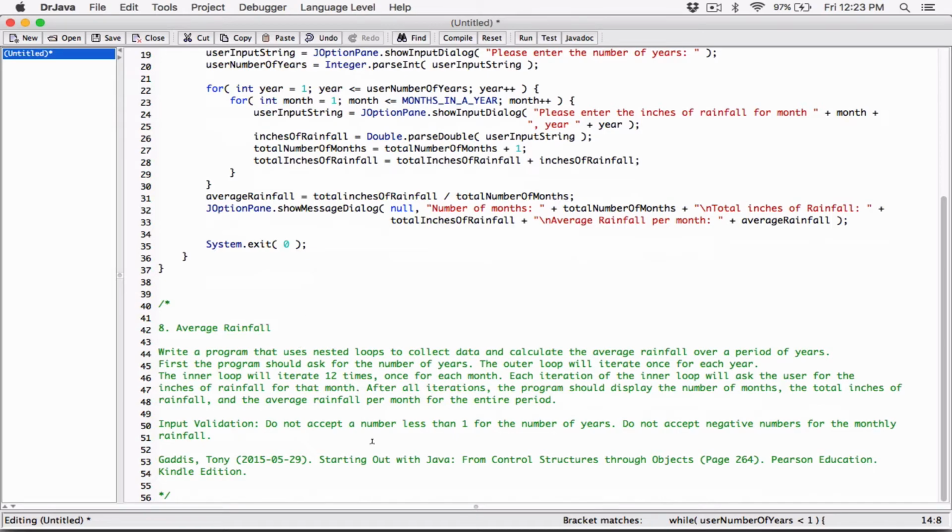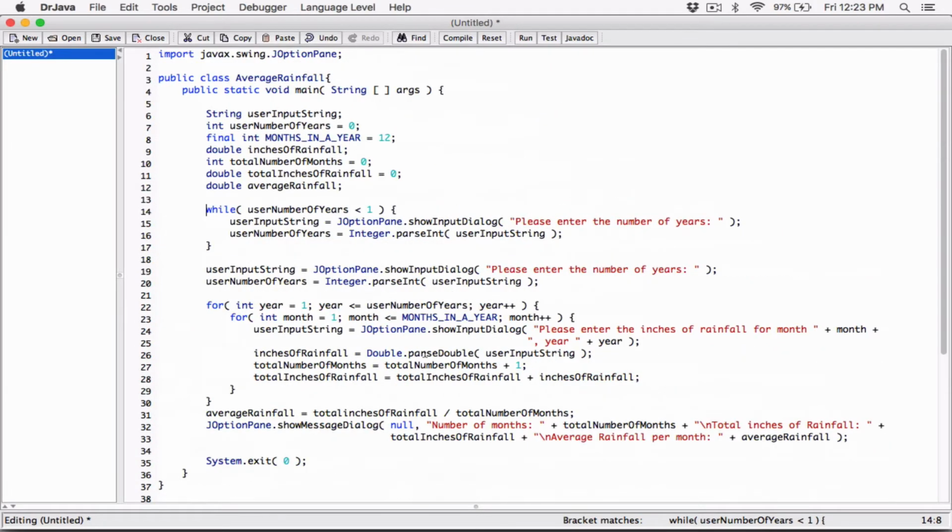Okay, so let's move on to the next input validation, which is do not accept negative numbers for the monthly rainfall. So this is the variable that's keeping track of the monthly rainfall. This is what we're asking. Please enter the inches of rainfall for month 1, or 2 or 3, whatever value is stored in month and year. So this is what we're asking for, the inches of rainfall per month, and this is the variable that's keeping track of the inches of rainfall per month.